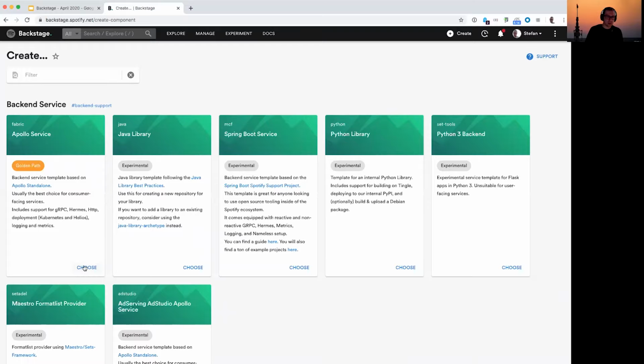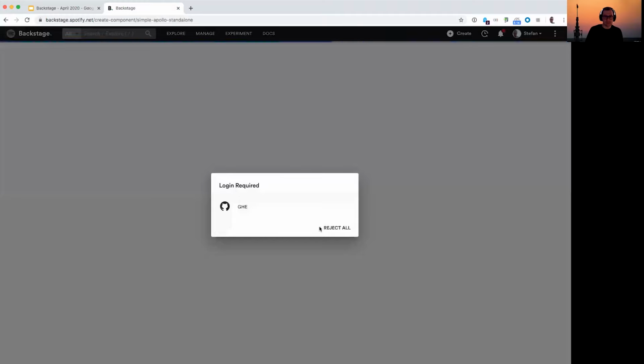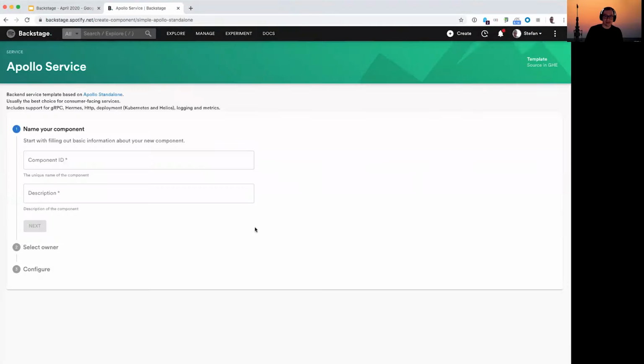So if I choose one of those templates, oh, I have to log in with GitHub. That's another example: at Spotify we use GitHub internally, and Backstage manages some of your interactions with GitHub as well.